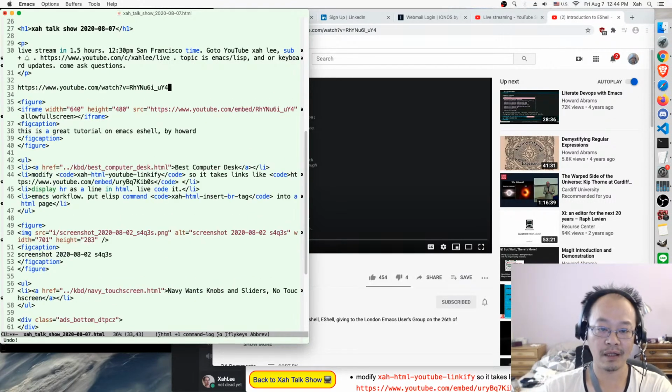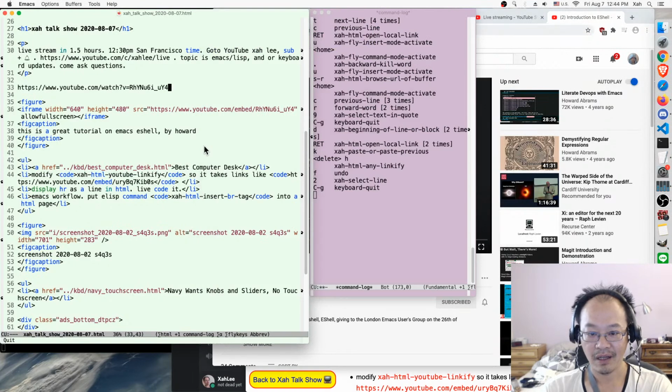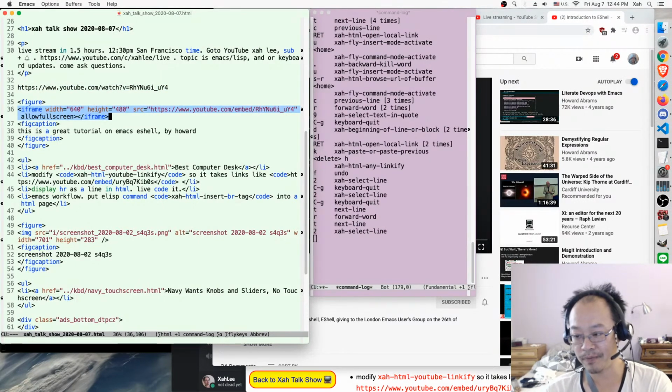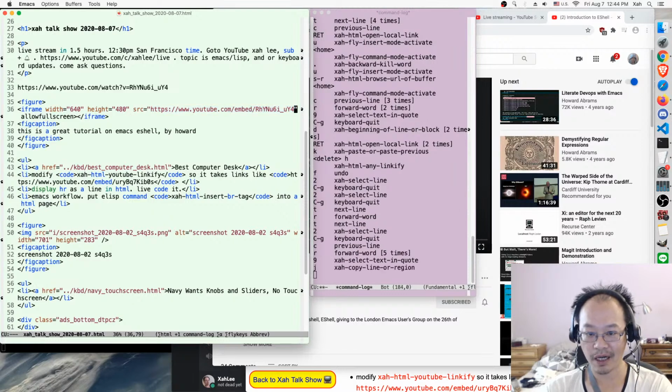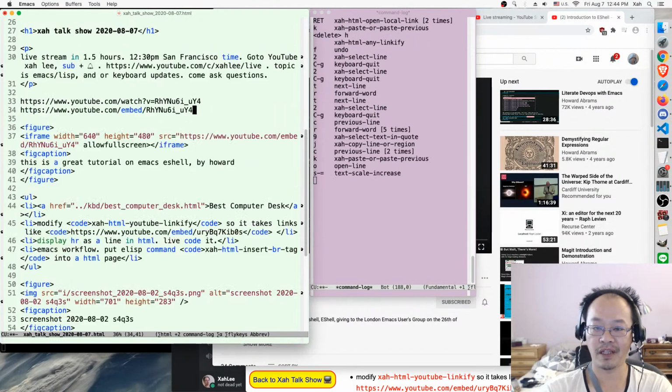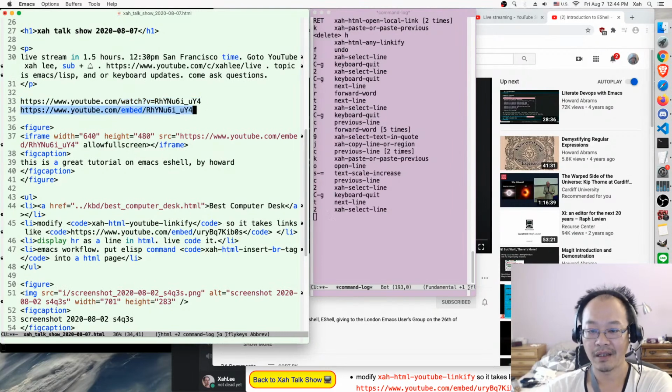Okay, so let me show you the other thing. When you copy a URL, it's of this format. But when you change it to an embedded YouTube video, it's actually an iframe, and the iframe uses this URL, which is different from the other. Let me magnify. So you see, this is the original, and this is the embed URL.